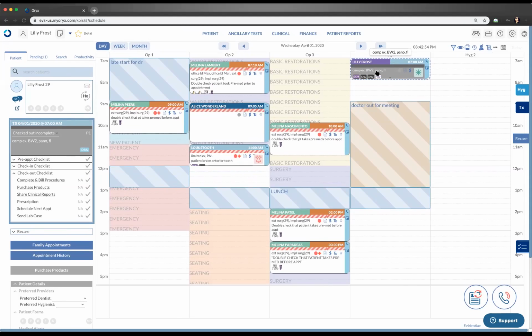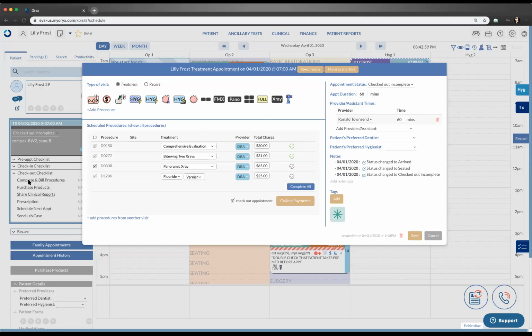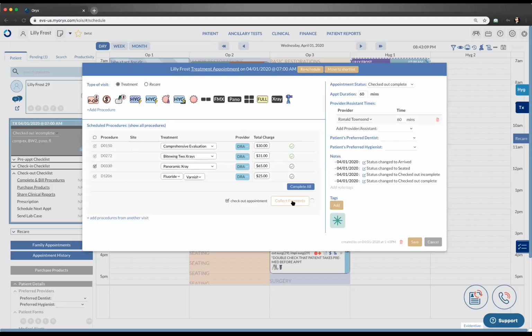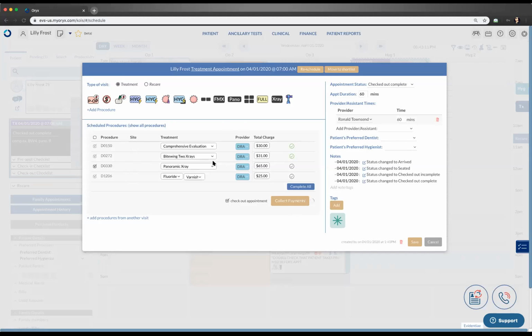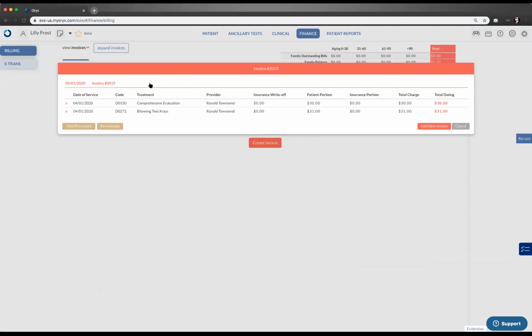So the front can actually take that moment to just either, again, double click on the appointment or click on checkout, complete and bill procedures. You can see the list in here. Again, you can just double check and make sure that the procedures are correct. And then when you click on collect payment, it will take you straight into the billing page of the patient, and it will show you the procedures that were completed and basically walked out from the back.